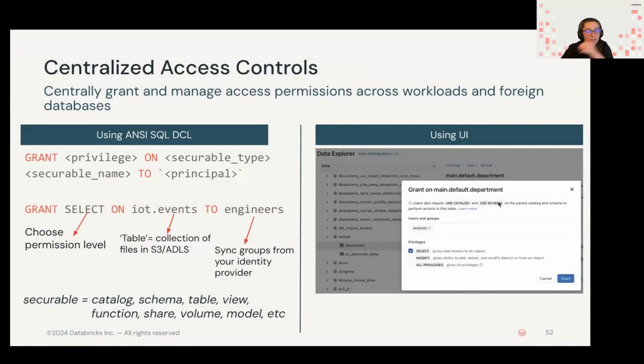So as you saw, Suzanne, as she was giving the demo as we created all of these assets, within the UI, you can very easily, in a point-and-click manner, apply permissions to individuals or groups of users across all the different data and AI assets that you have. You can also do this programmatically using ANSI SQL. So you can use the GRANT command to grant some privilege on some securable asset, whether that's the volume, the model, the catalog, the schema, the tables, to some identity. So that might be your individual users or groups.